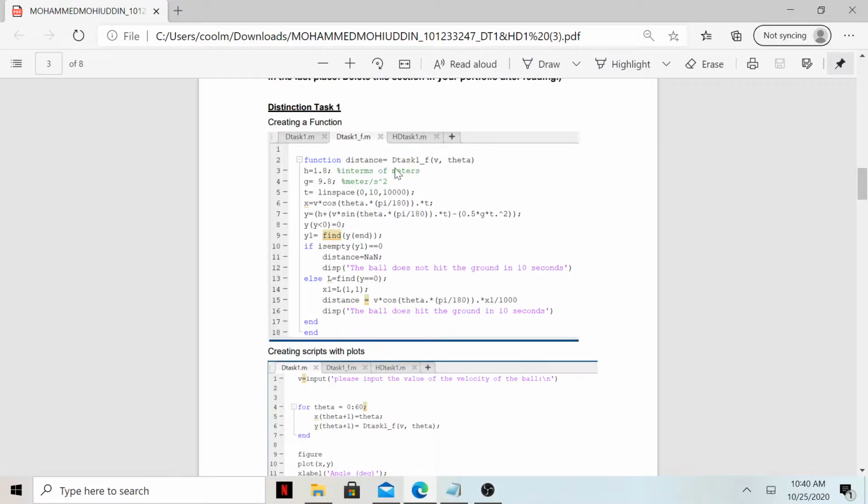For distinction task 1, we first create a function named dtask1_f, where v and theta are the input and distance is the output. Then we have the height, gravity, and all the variables which we got from ctask1. We have time equal to the linspace function. Linspace generates a time interval from 0 to 10 seconds. So when we run the function, our time will constantly change, and our variables x and y will change as well with respect to the time.